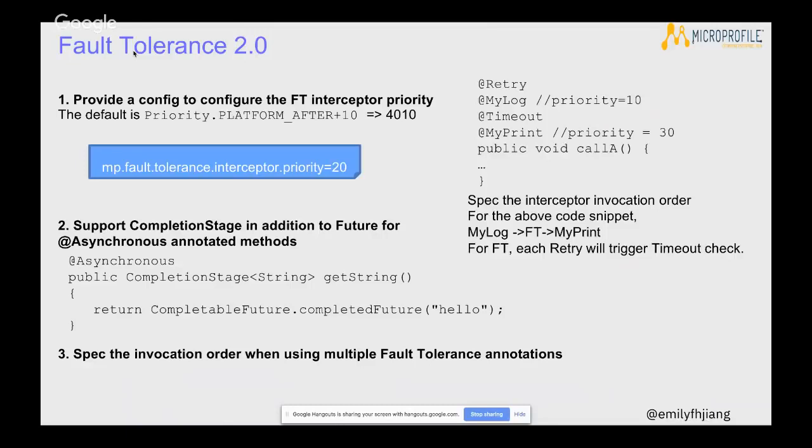The second one is we want to go to reactive, so we have greater support for the CompletionStage. So if you use Fault Tolerance asynchronous, now you can return the CompletionStage to utilize the Java 8 CompletionStage functionality to go to reactive.